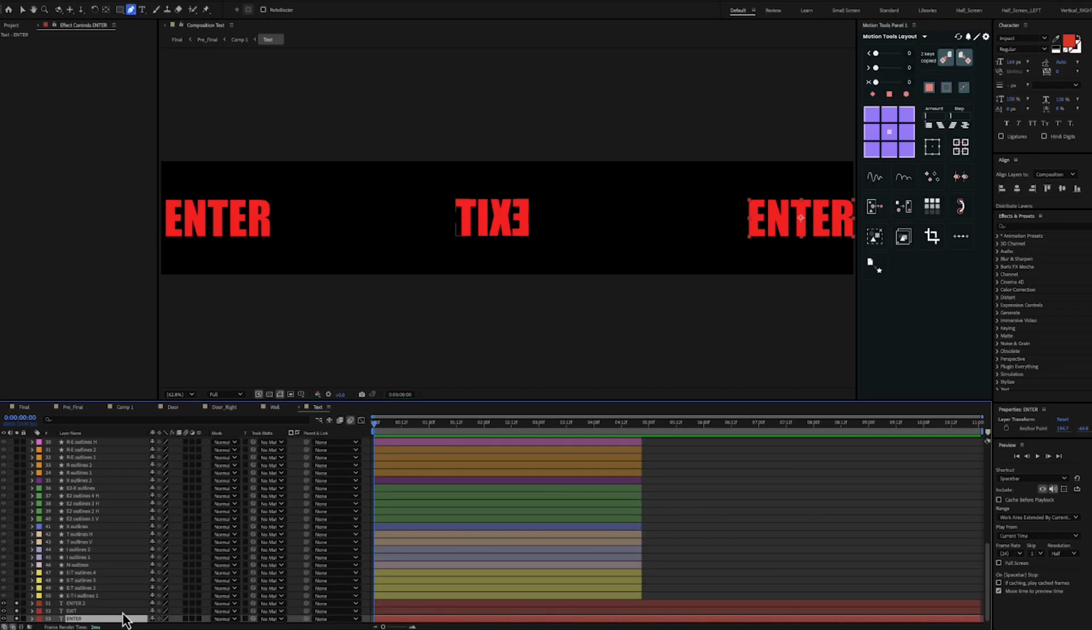Okay, let's start with the first composition, which is the text one. So first you can see here I have 3 text layers. The first one is enter, the next one is exit, and you'll see later why the letters are in reverse order, and then the last one is enter again.